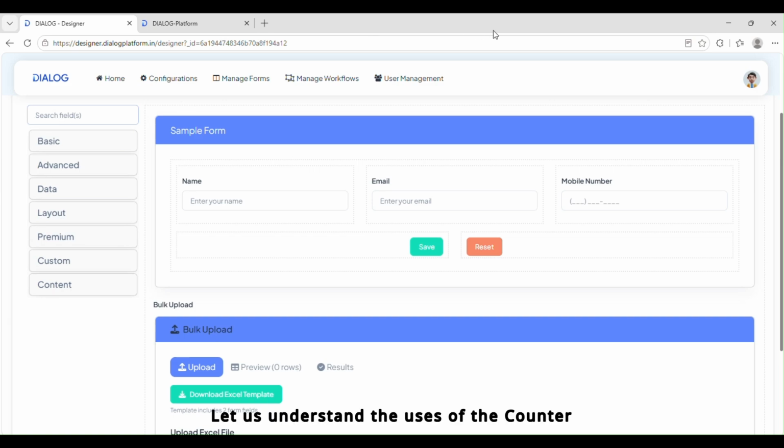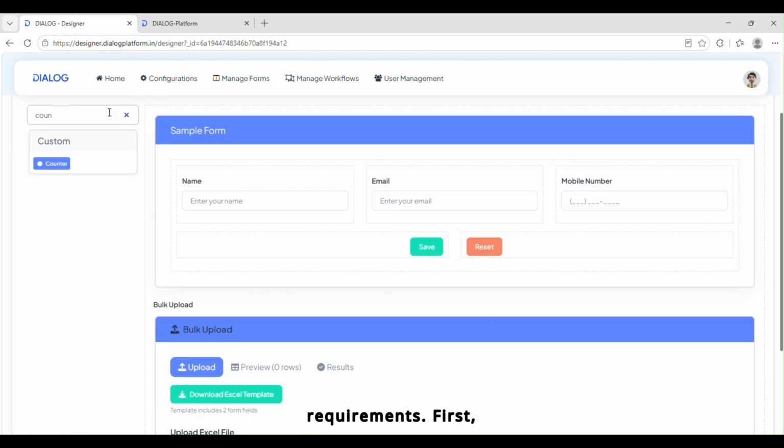Let us understand the uses of the counter and chart components. The counter component is used to display the total number of entries or records submitted through a form. It provides a quick and easy way to track and display counts based on your business requirements.